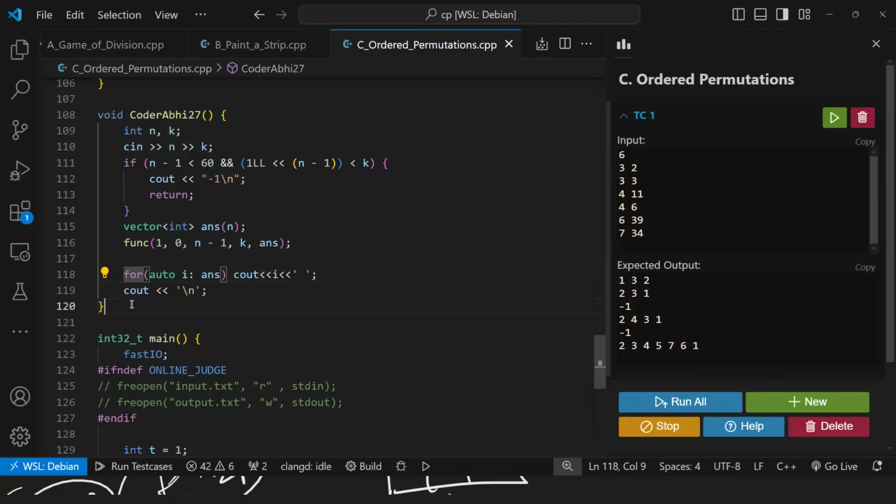Okay, so I hope this problem is clear to you now and the code is also clear. I don't know the rating of the problem. If I have to guess, maybe 1400, 1500 or 1600. Okay, maybe 1400 only.